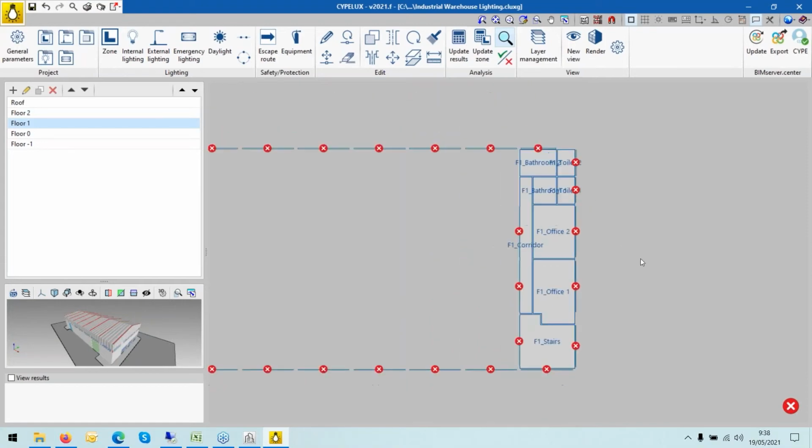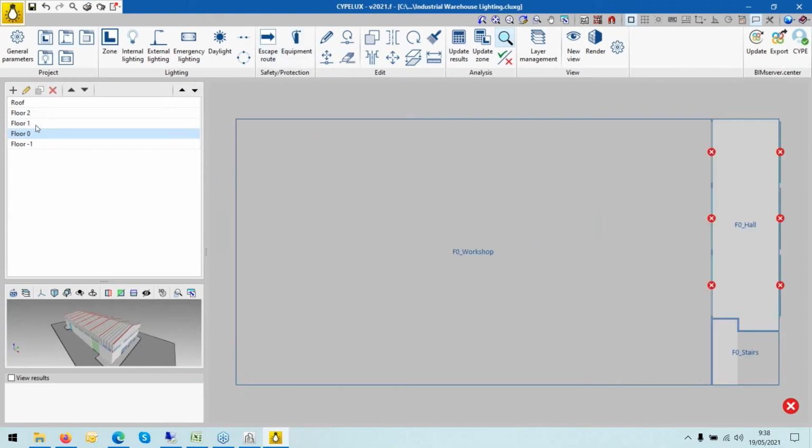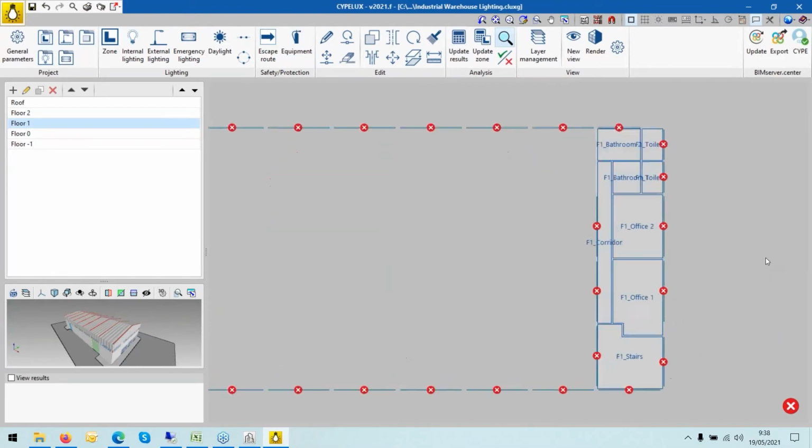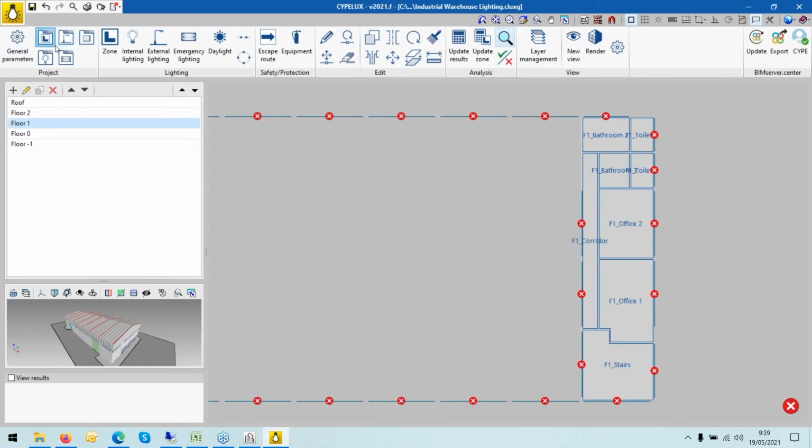Okay, we have solved the first problem. So you see there are no errors in the middle of the spaces anymore. And what is the other problem? If we see here, it says the data of the glaze type opening with a reference has not been checked. The glaze type openings have been generated based on the BIM model and must be checked. The properties of each glaze opening must be introduced by editing the types library. Well, fair enough. Let's go to the types of glazed openings.